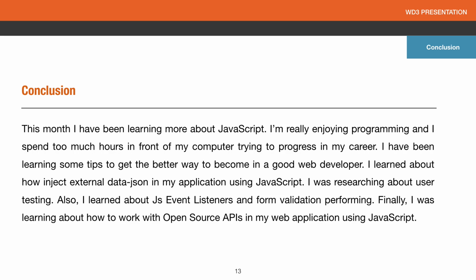I learned how to inject external JSON data in my application using JavaScript. I was researching user testing, which is the best way to get feedback from the users and make our applications better. Also, I learned about JavaScript event listeners and how to perform validation. Finally, I learned how to work with open source APIs in my web application using JavaScript.